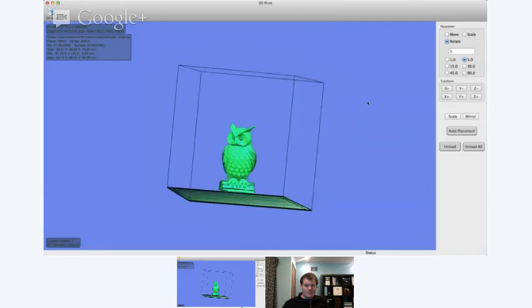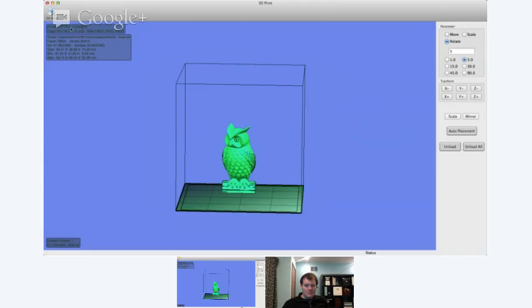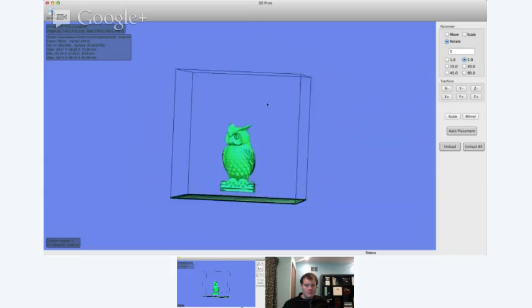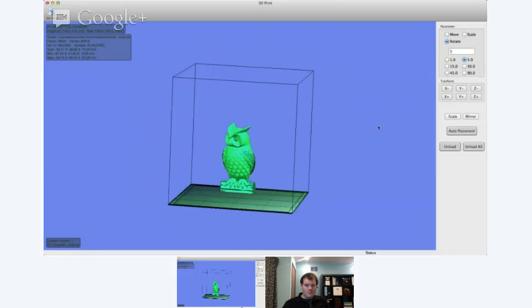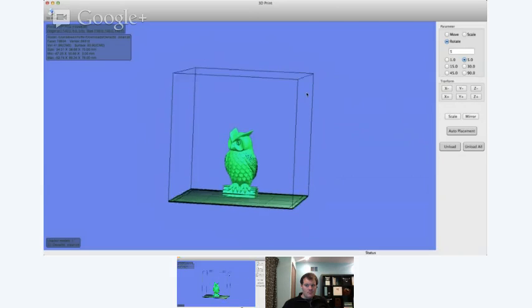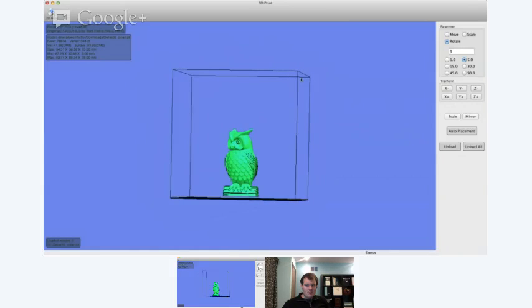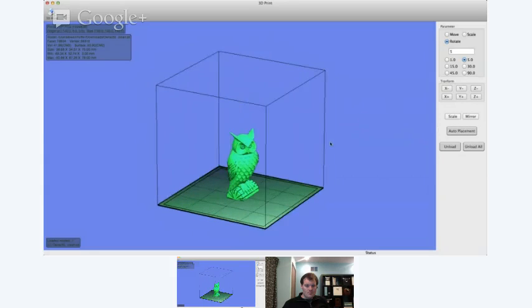This software is really easy to use. It will automatically recognize which printer you have plugged in, and then you just do File, open up an STL. In this case, I have an owl. And the neat thing about this is it does all the auto placement like Slic3r does. And it does look like that's off the bed, but it's actually correct. If you do auto placement, it will get it right. You can also do scale and rotation operations here.